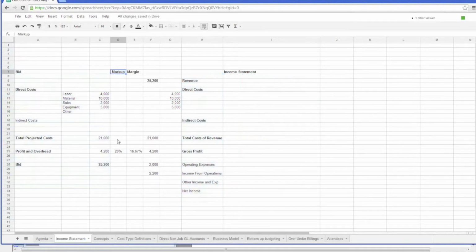So in a typical estimating process, we're dealing with markup, right? We'll take our cost, mark it up a percentage, and get to a bid amount. In the income statement, we're looking at a margin, which is really a percentage of revenue. So when we talk about margin versus markup, we have to make sure we're not talking about apples and oranges. We're talking about the same thing.